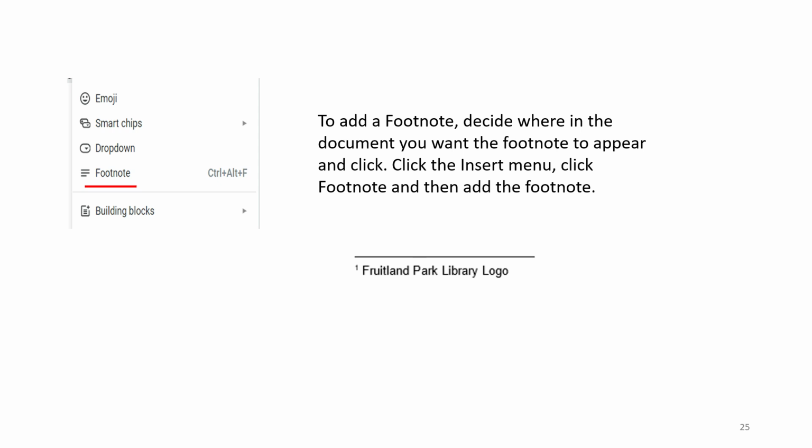To add a footnote, click and decide where on the document you want the footnote to appear. Click on Insert menu, click Footnote, and then add the footnote.